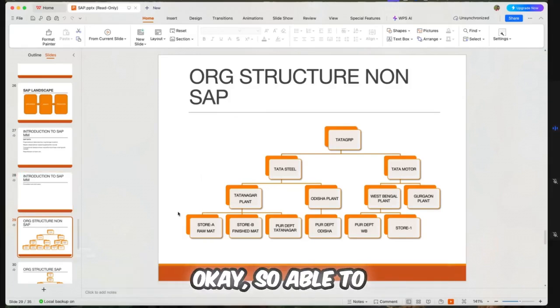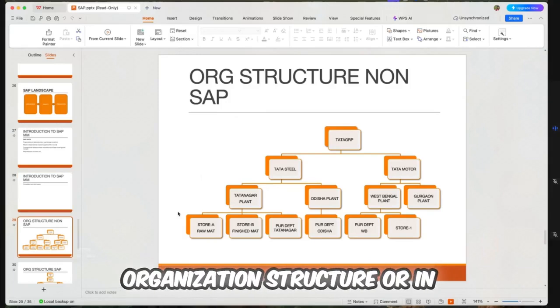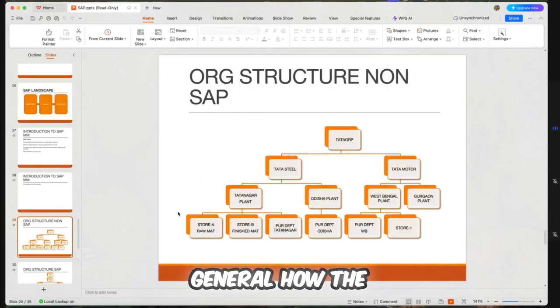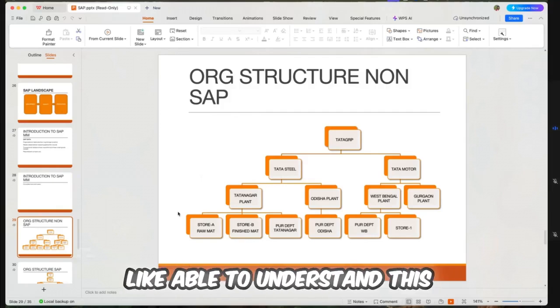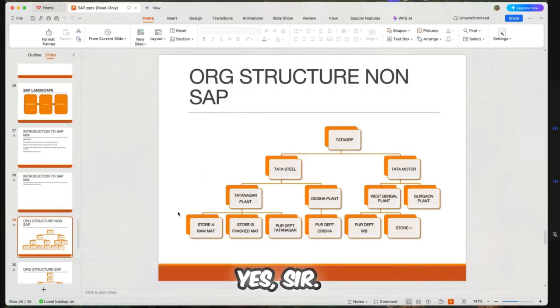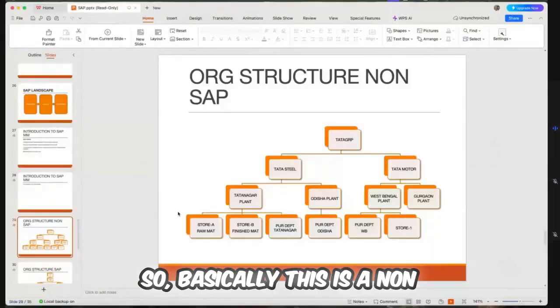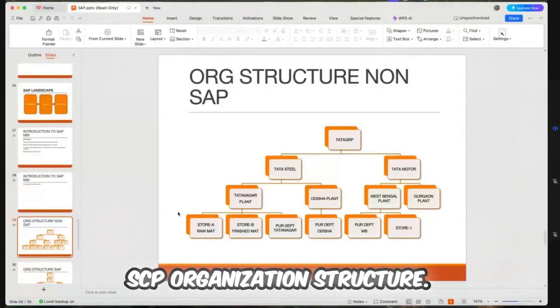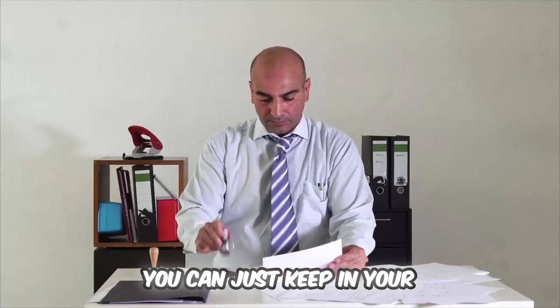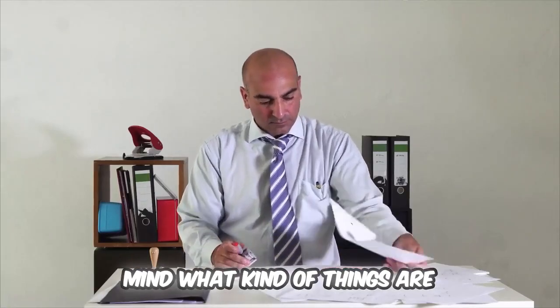Okay, able to understand this non-SAP organization structure, or in general how organizations look? Yes, sir. Okay. So basically this is a non-SAP organization structure. You can just keep in mind what kind of things are coming.